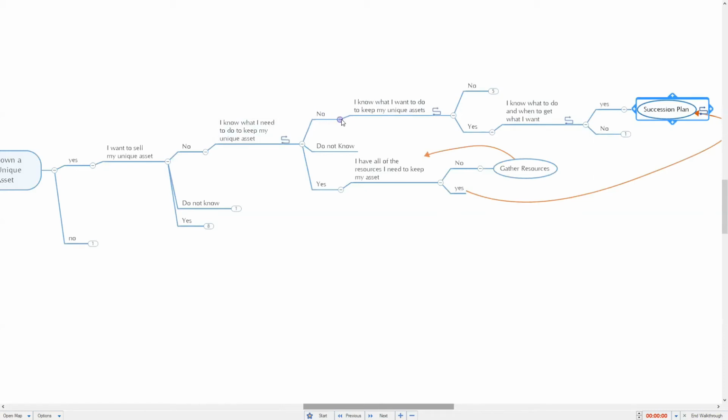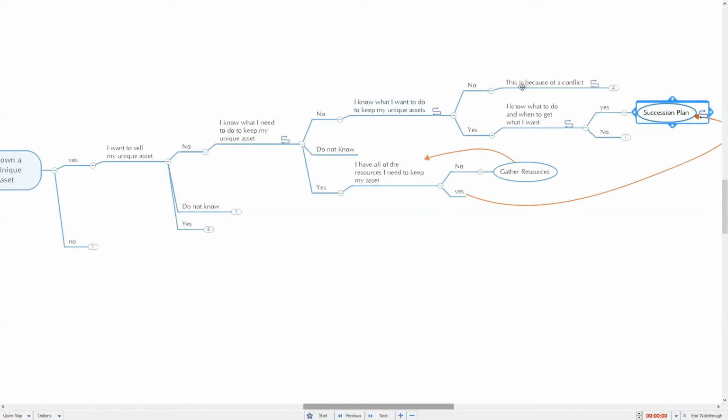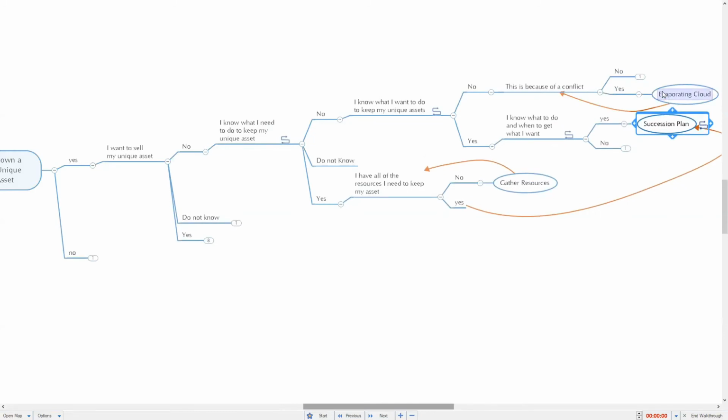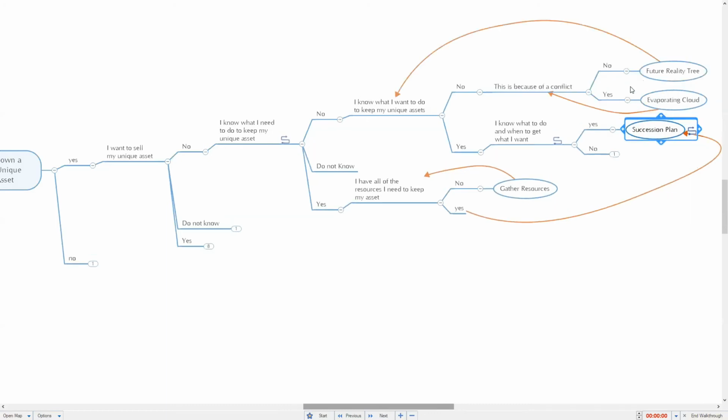Now, if you don't know what you need, then you have to say, why don't you know what you need? One of the questions is because there's a conflict. If there is a conflict, you need to resolve that conflict. And this is using something called an evaporating cloud, which is a way of resolving conflicts without compromise.